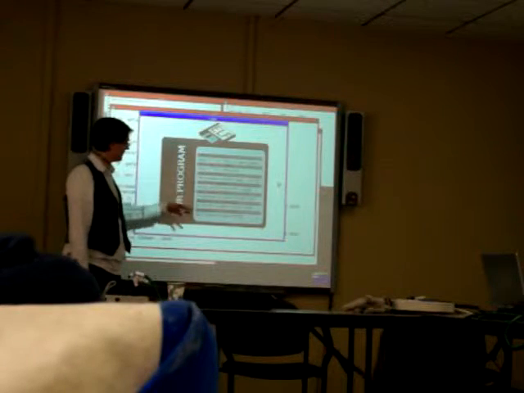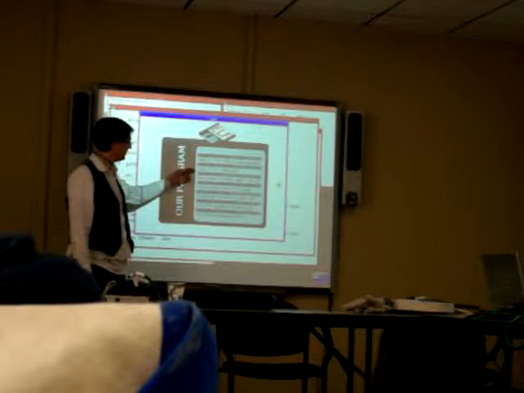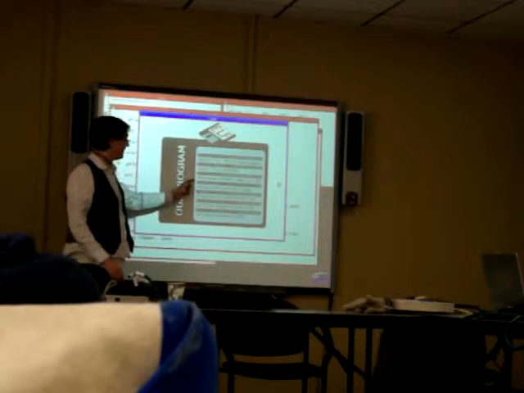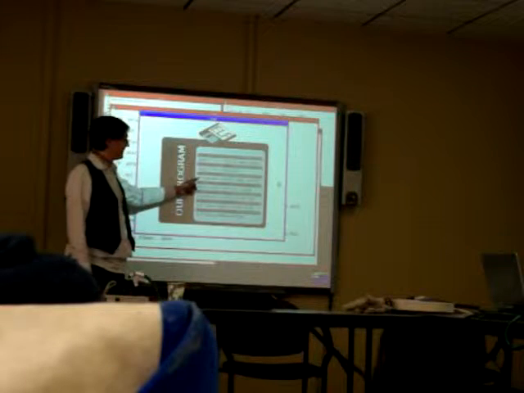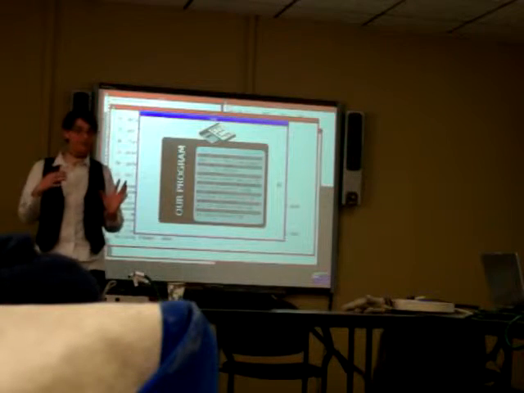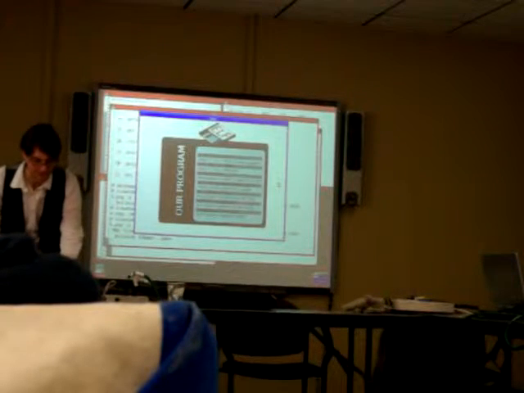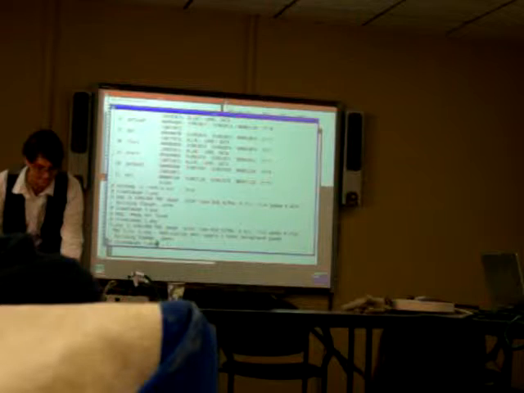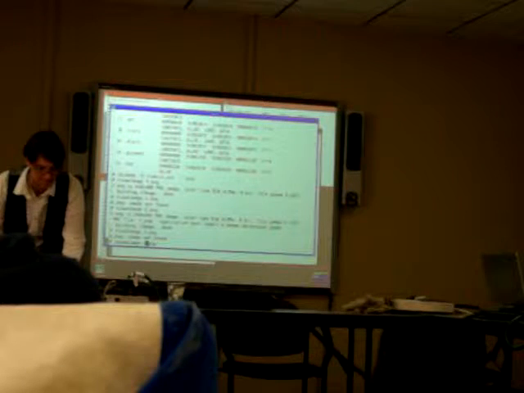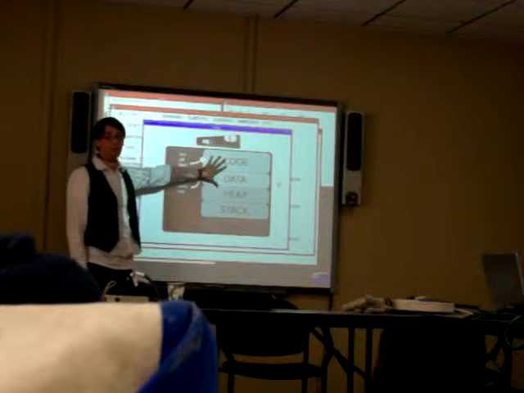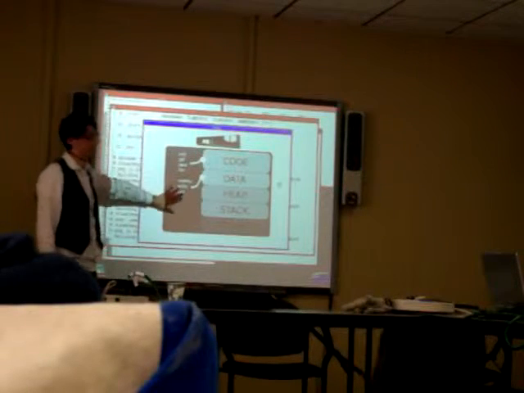We have different things, file version. We have an entry point where we're going to actually begin. We have the program header table offset and a segment table offset. You can think of this as part of the program headers. This is part of the segment headers.